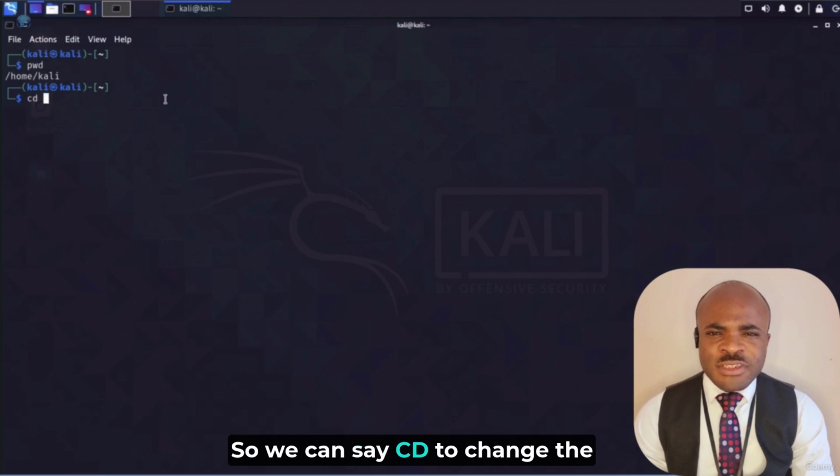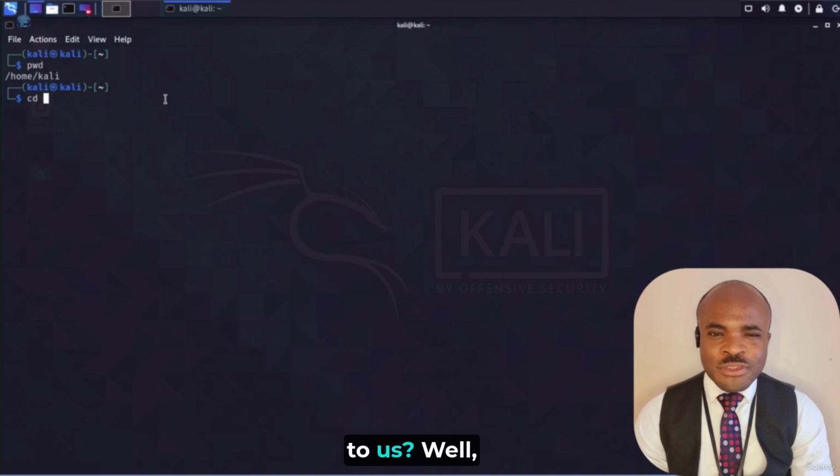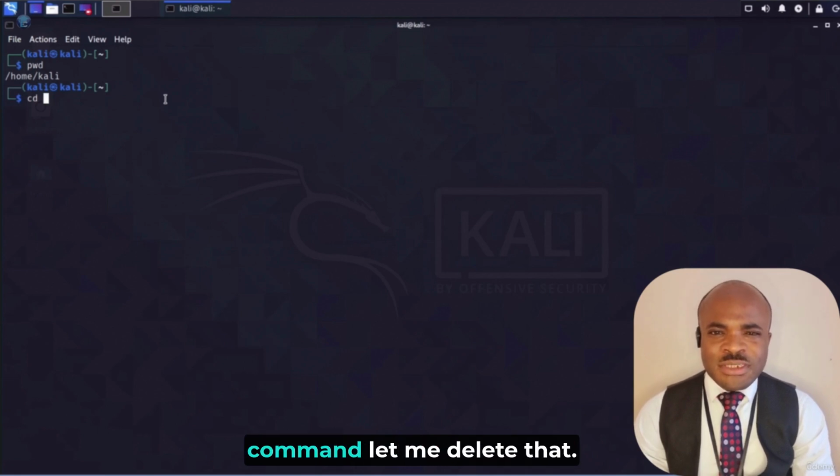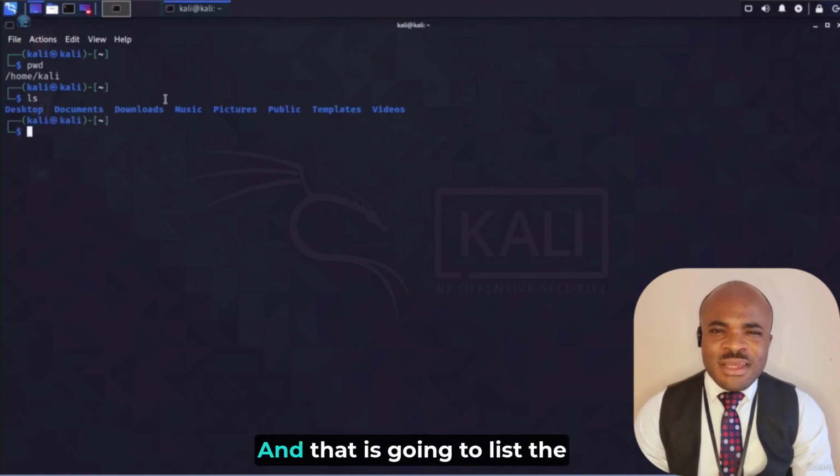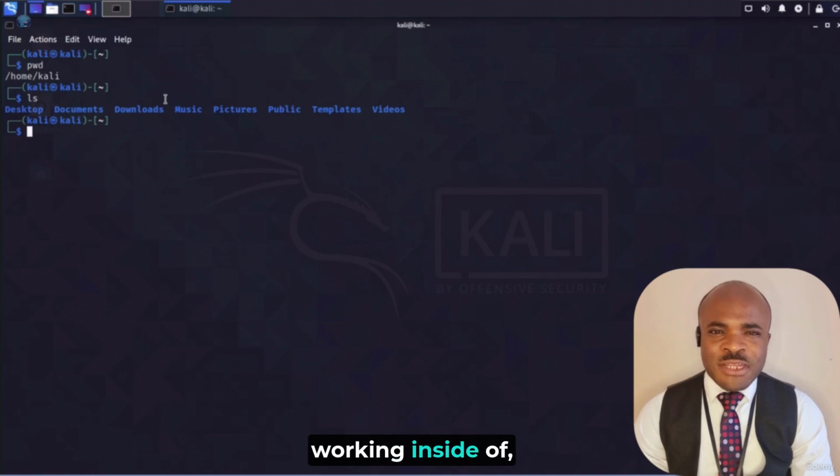So we can say cd to change the directory, but where do we go? How do we know what's available to us? Well, we can actually use the list command. Let me delete that. And to use the list command, we say ls for short, and we hit enter. And that is going to list the current contents of the directory that we're working inside of, which is of course our user's home directory.